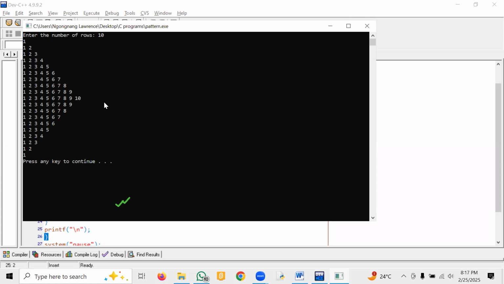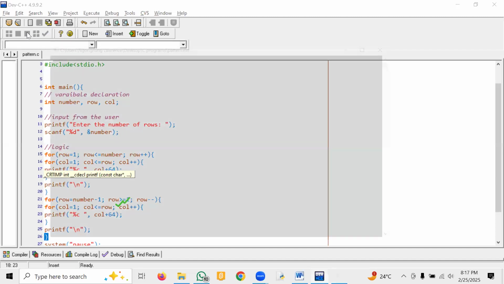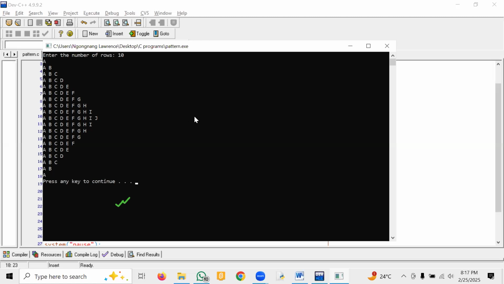So now if you have this, we can also print what? Plus 64. Was it 64 or 65? 64. Change this one to 64, and then here I just replace it. And then I run. Let me just put 10. You now see another format.